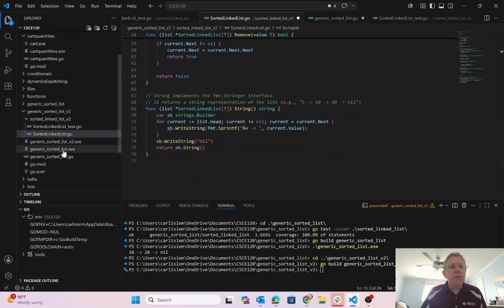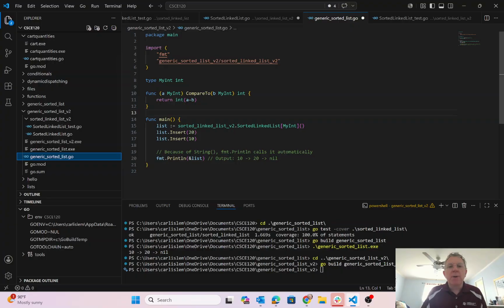When we go to our main program, I'm still actually putting integers in. The way I've accomplished this is by defining my own type of integer called myInt, which implements that compare to method, and then I can simply use myInt.